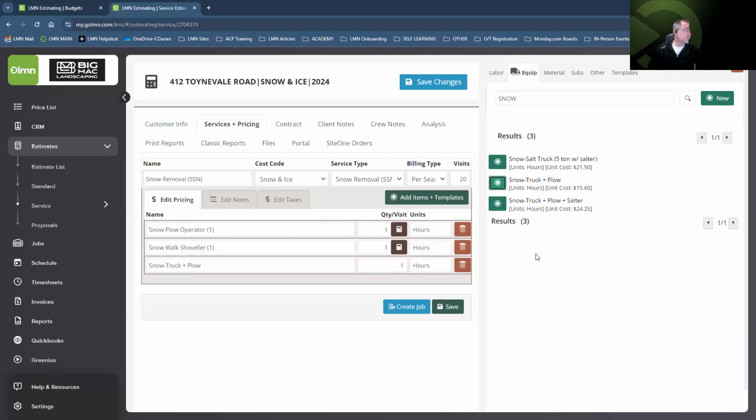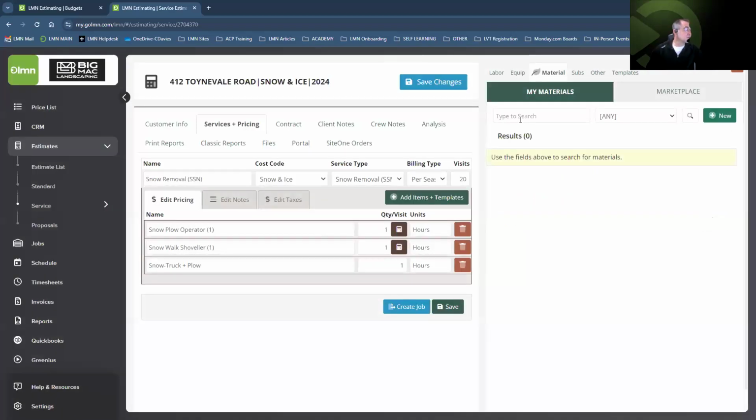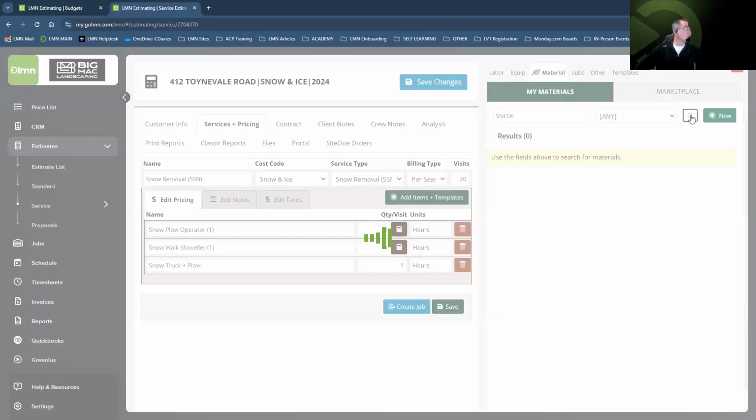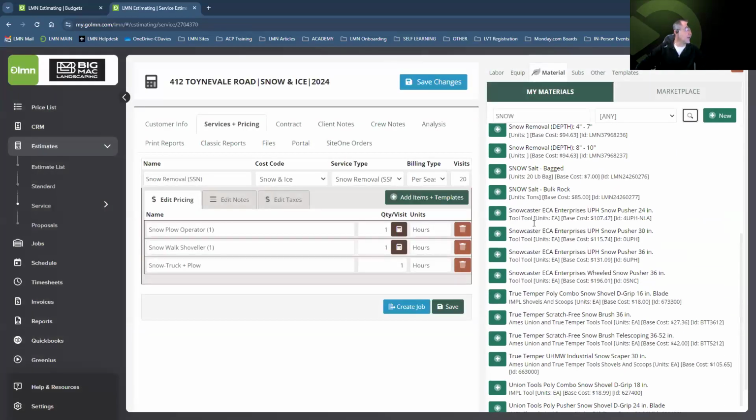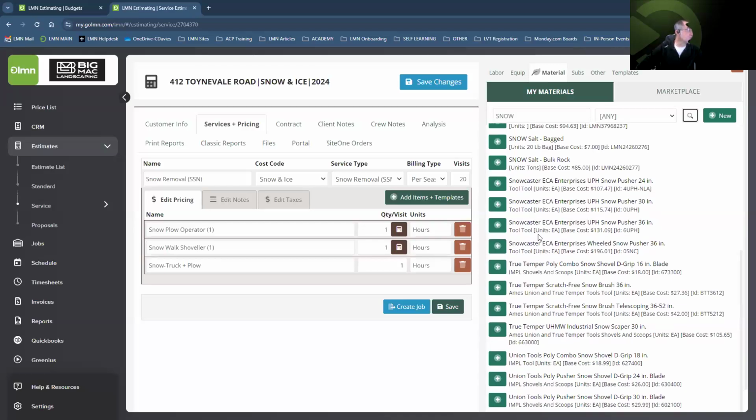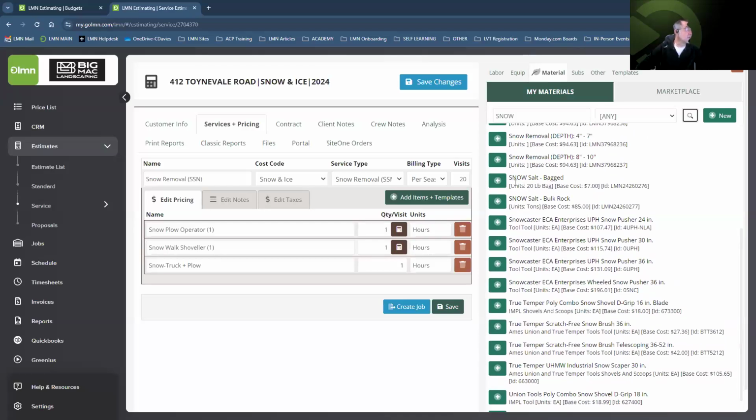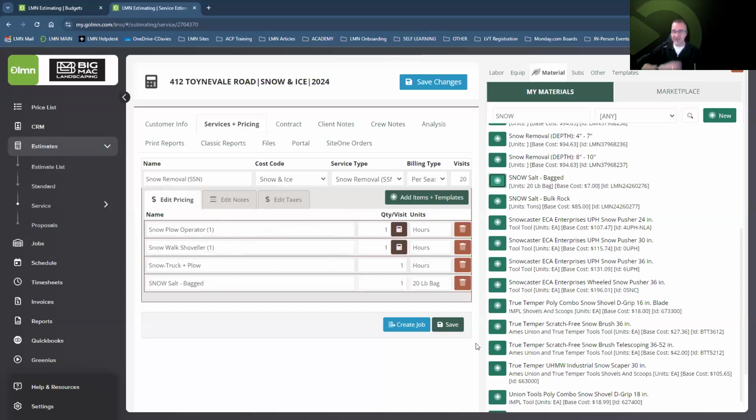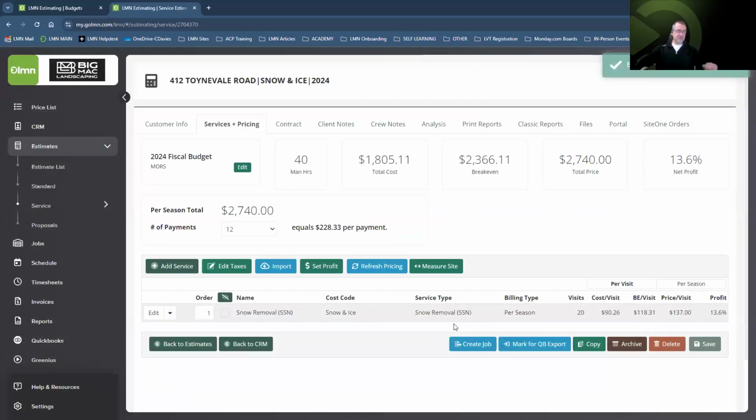Very, very straightforward. I'm going to go to my materials. Okay. I'm going to type in snow. Okay. Look it up. And here's where I can add in my bagged salt. Sorry. So we're going to go into our snow salt bagged. Okay. Really nice and easy. Again, please remember, doing residential, right? We want to keep things really nice and easy. So we're going to click on save.